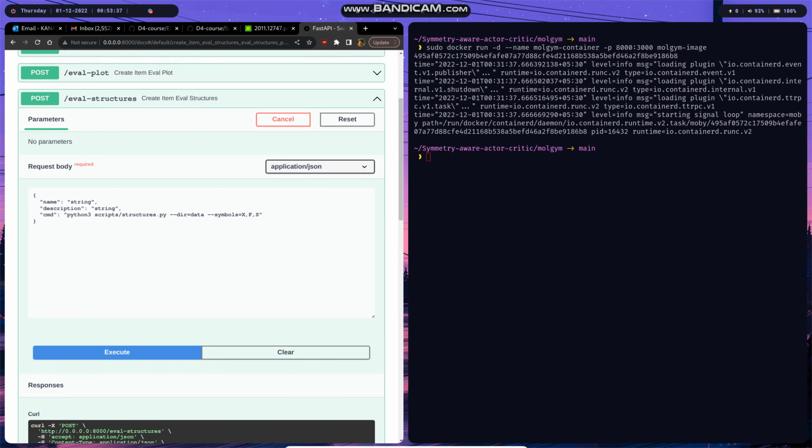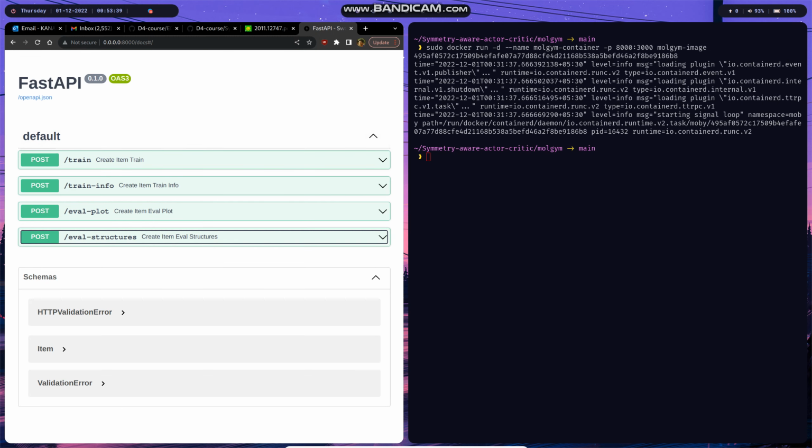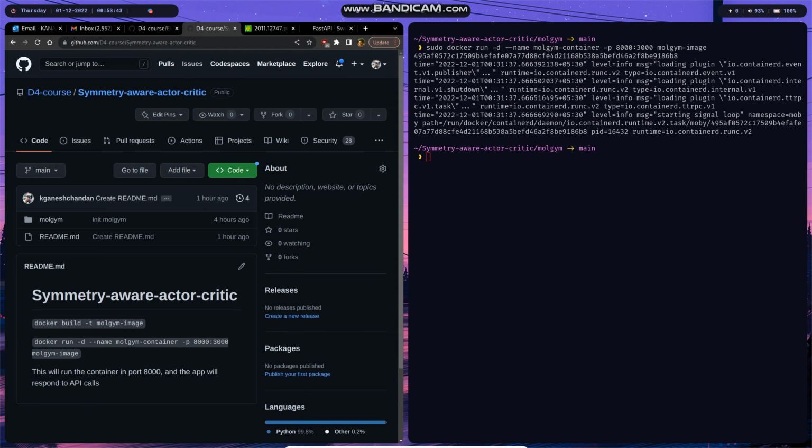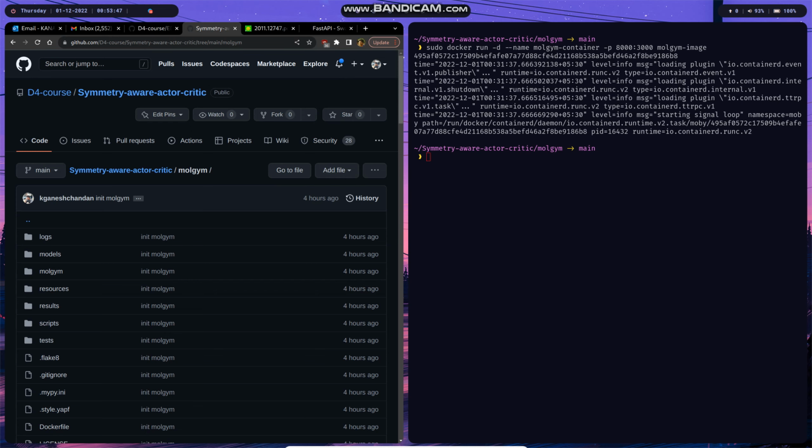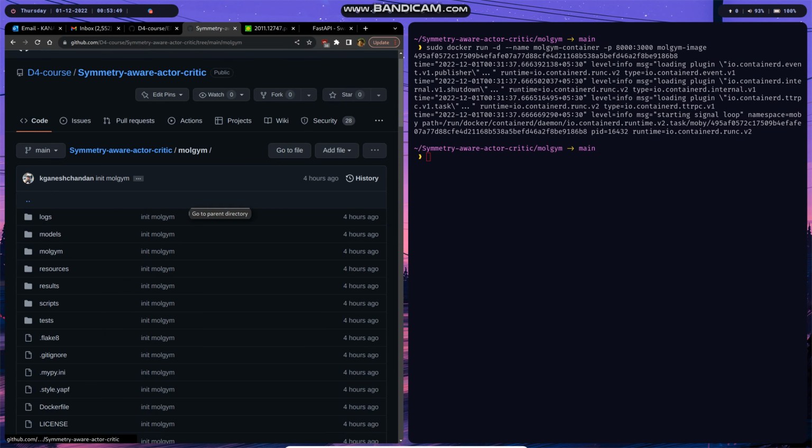So for this project, we have these four API calls. As for the code walkthrough, the majority of the scripts which a user who wants to use this application will be using are present in the scripts folder, and the majority of the model declarations and model functions are present in the Molchim library, and models has our model checkpoints and so on.